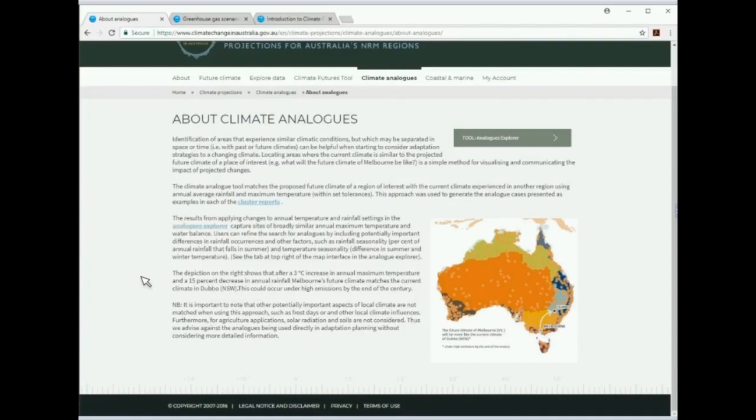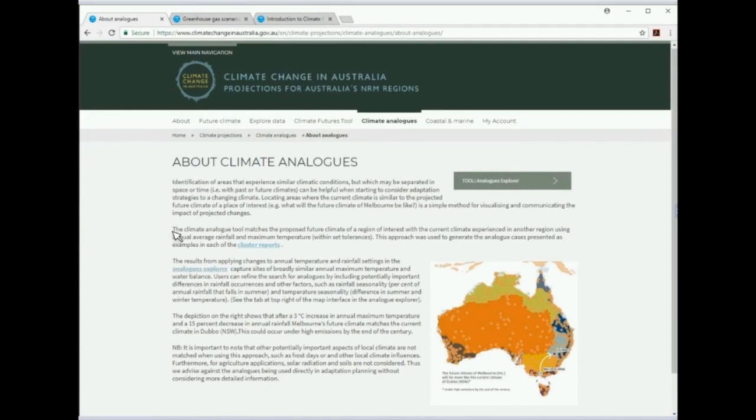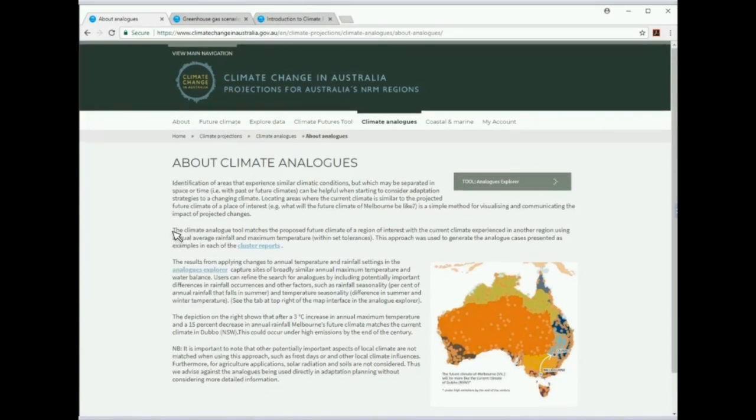Now, we could have made this tool pull up locations from anywhere around the world because we have access to those types of data, but it's most relevant, we thought, to keep it focused on Australia. One consequence of that, of course, is that for some locations, there will be no future representative anywhere within the current climate, particularly for some of the locations that are already extremely hot.